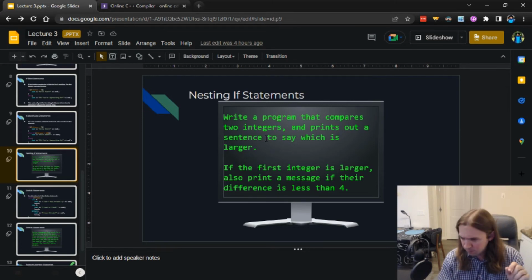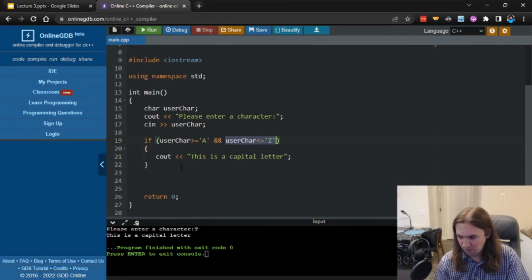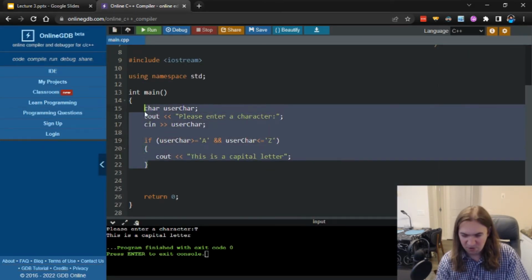But for now, again, anytime you get a problem, just break it down into smaller components, and like good computer programmers, we're going to combine everything accordingly as we go along. So first step, compare two integers, print out a sentence to say which is larger. So let's erase everything we have here. We don't need it. We need two integers.